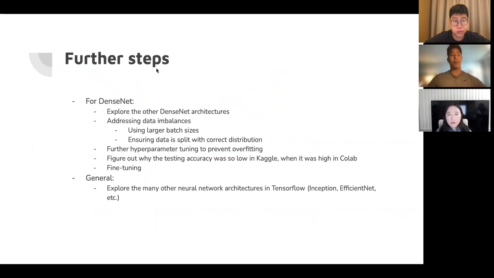For further steps, as far as DenseNet goes, I think we could take some time to explore the other DenseNet architectures, and also find ways to address data imbalances, such as using a larger batch size, since my batch size is a little bit small at 32. And then also ensuring that data is split with the correct distribution, which is kind of hard to do with TFRecord, but it's definitely something we can figure out.